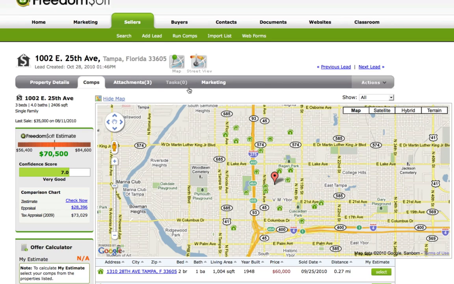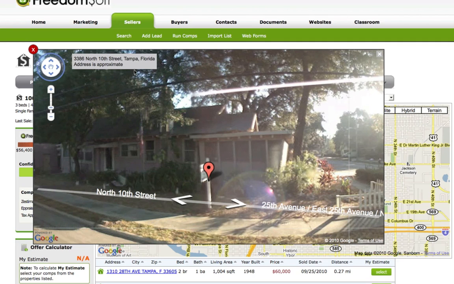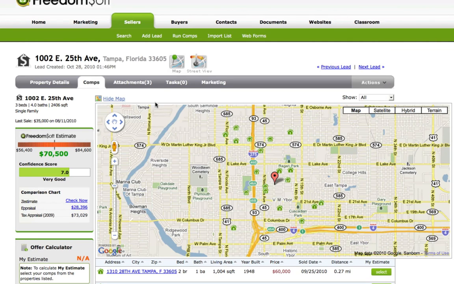It's going to bring in the actual map again, which is below. It has the street view of the property, which we can click on and see what the property looks like. We also have some information on the left side, last sale date, bedrooms and bathrooms. We have the Freedom Soft estimate that's just going to give you a quick idea of possibly what the property could be worth as far as a range. We also have a couple of different sites that you can check.